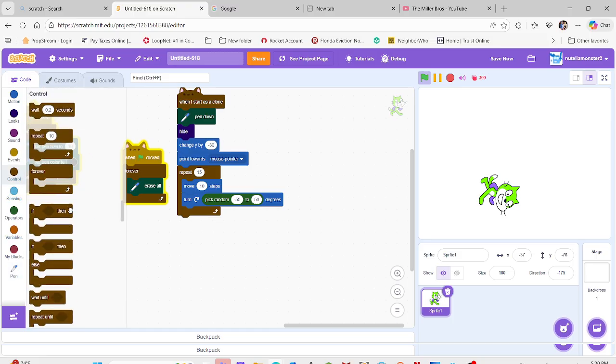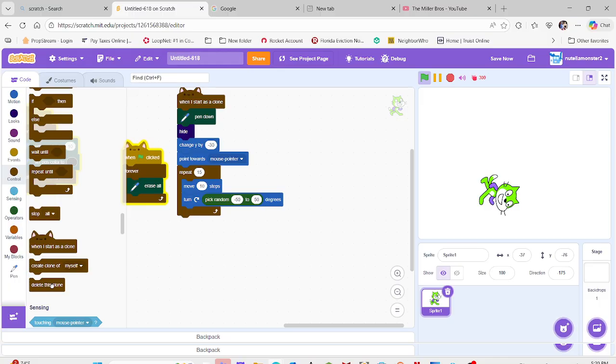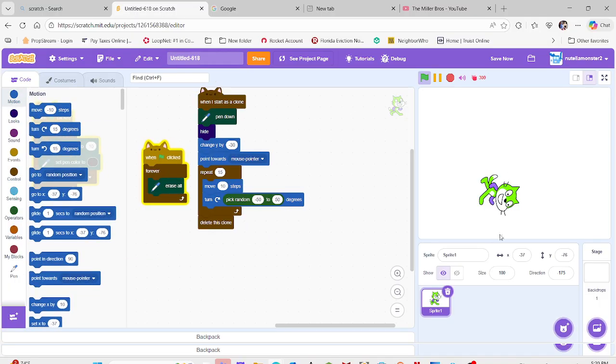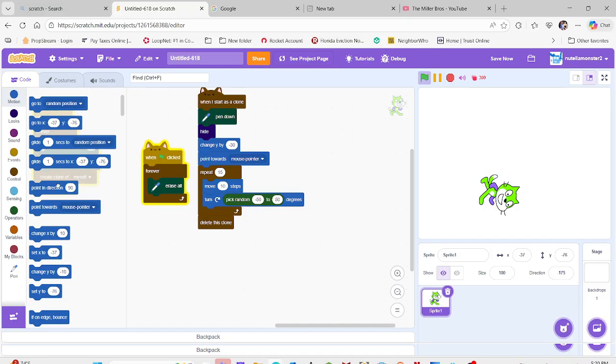So what we want to do is go to control and get a delete clone block. Oh, and sorry, this guy was just turned. I don't know how he got turned. But don't worry, that's not supposed to happen. Now see? Look. Now he has an aura.